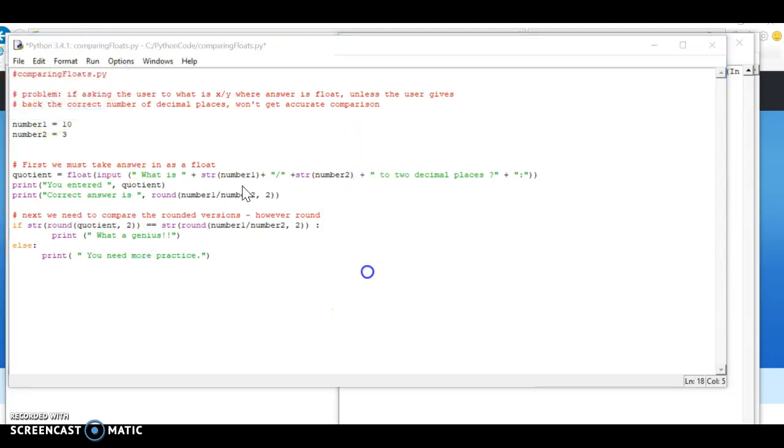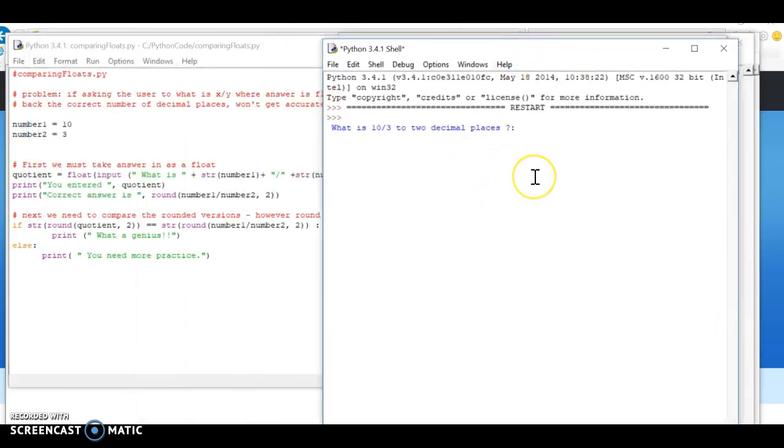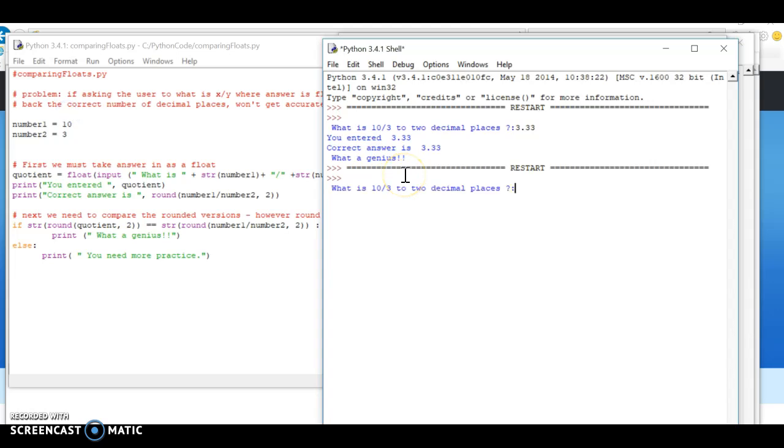So let's try that. Run. Okay, so what's 10 divided by 3 to 2 decimal places? Okay, now I'm getting the correct answer. I'm going to run it again with lots of decimals, and you can see I'm getting the correct answer again.